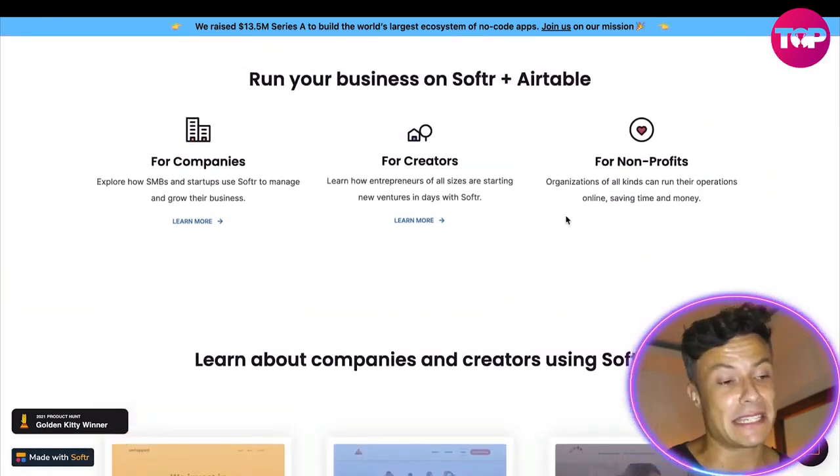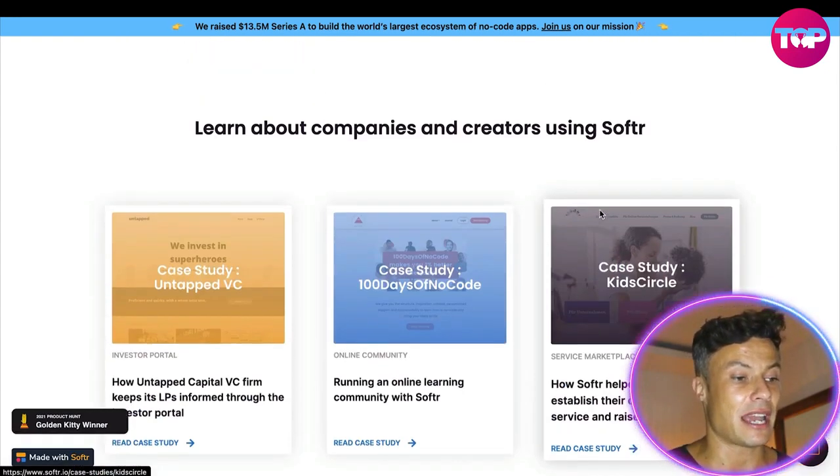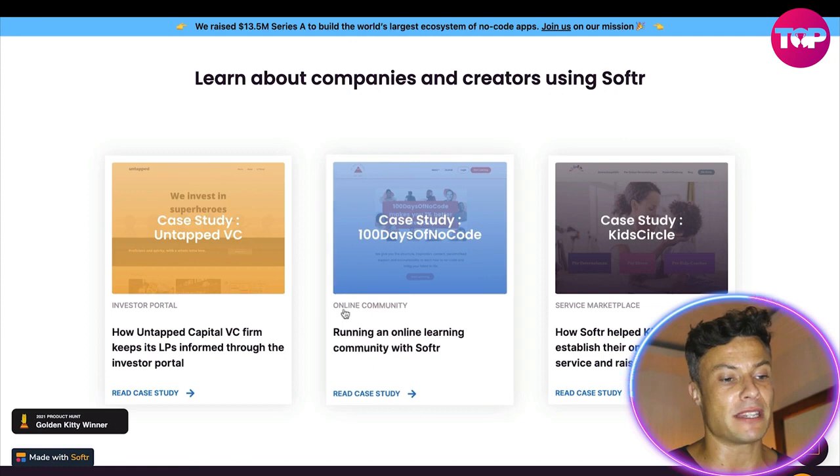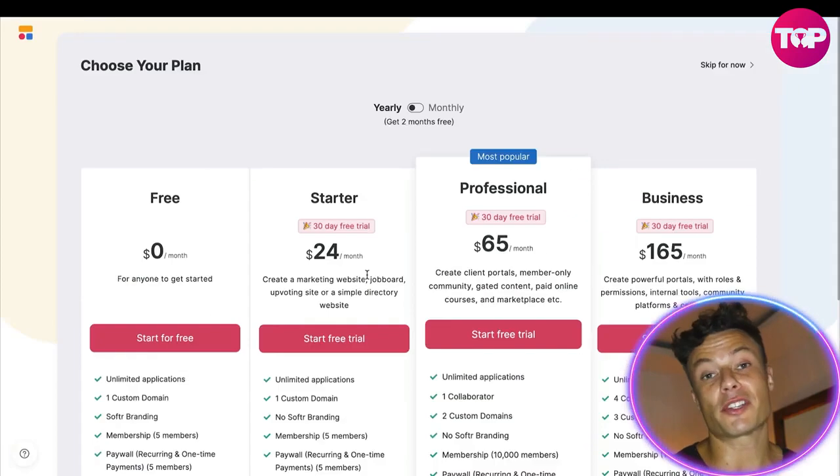It's used for companies, can be used for creators, and for nonprofits, charities, etc. like that. And here down below, you've got a few companies talking about how they've been using it to support their businesses. So it's going to ask you a few questions about your current situation. Are you a business owner? Are you working for another company, etc.?